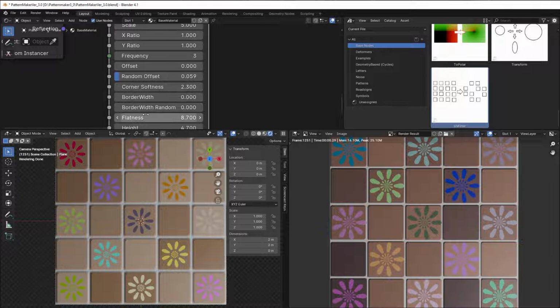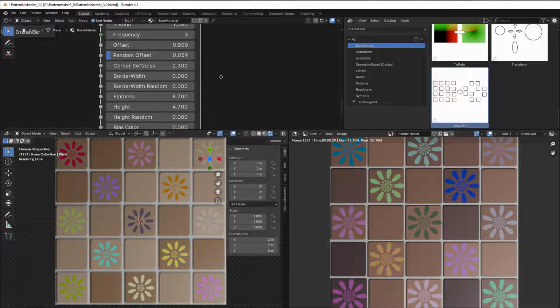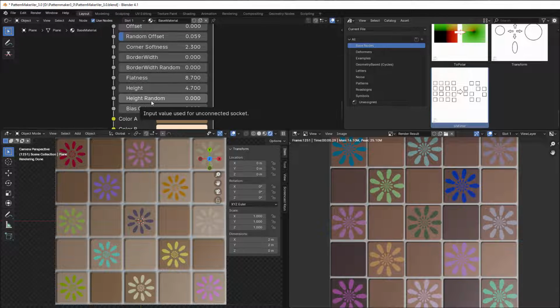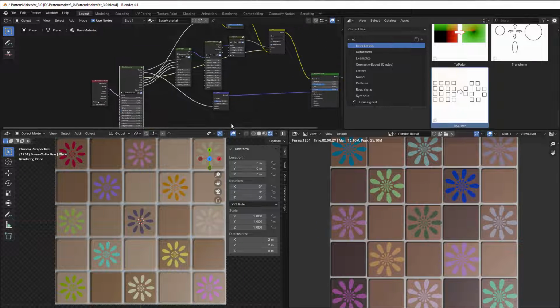And here we also have border width random, we have height random, and so on. So everything to make it less perfect. But whatever you do here, the pattern will follow. And that is really good. So we are now finished.